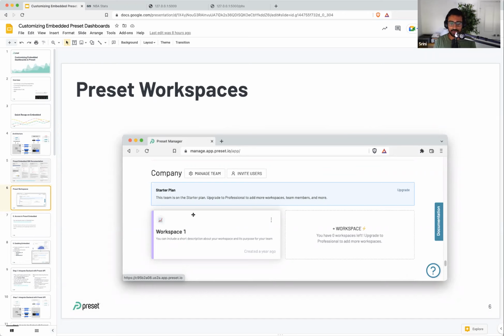And then we have our Preset Manager, which is a kind of role-based access control bridge between all of the workspaces. So you can create teams that have multiple workspaces, that sort of thing. Pretty common in SaaS applications right now.